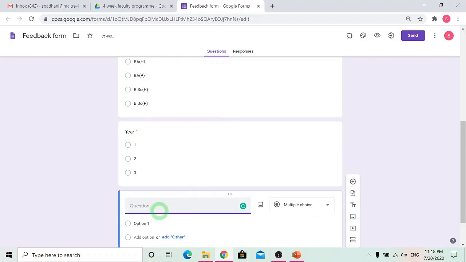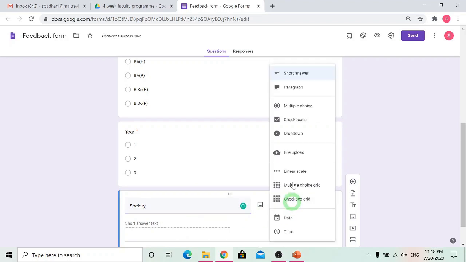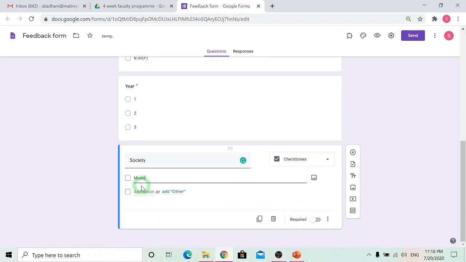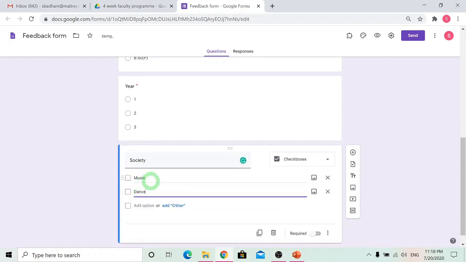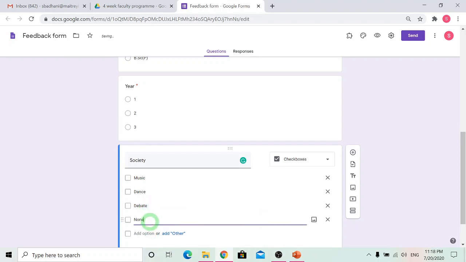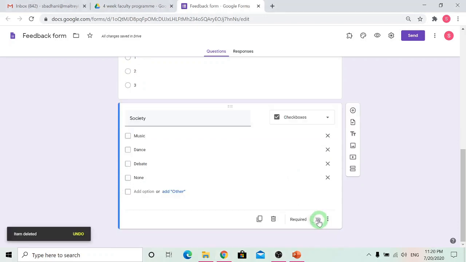Next question, say the society in which a student is involved. Now we have to make it as a checkbox because a student can be involved in multiple societies. And let us give the options: music, dance, debate, and say none. So a student can select multiple options because this is a checkbox type question. Let it be a required question.